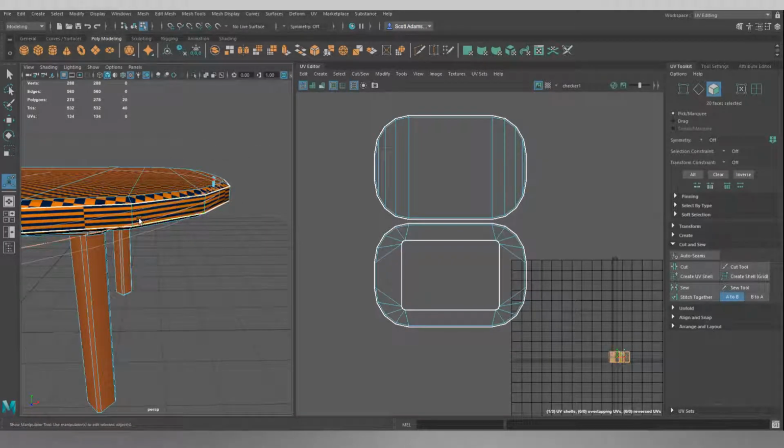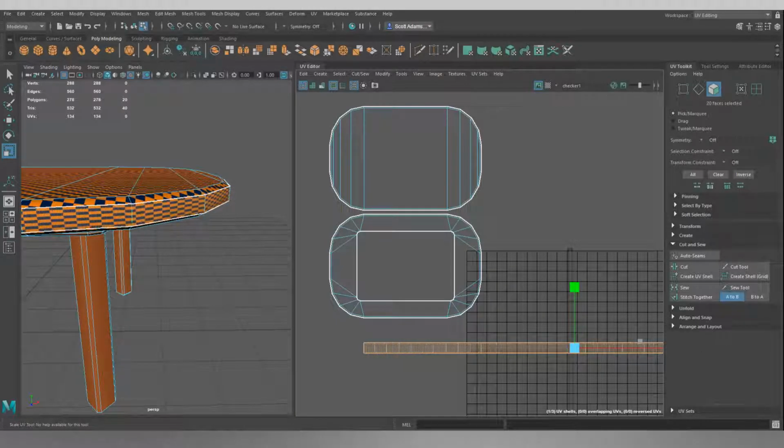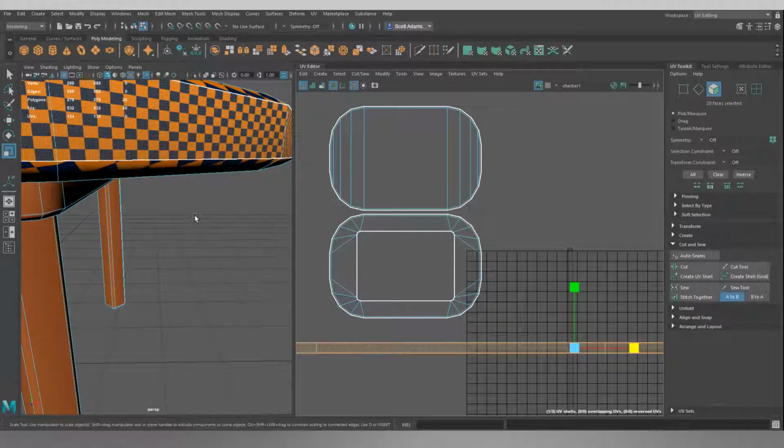Now the issue here is that these are really stretched out, so we need to sort that. So we're going to hit R while we're over our UV editor, and we're just going to drag these out until these go a bit more square for us. So we're just going to keep doing that like so until they look about right. We can always zoom in a bit. So that's looking good now.